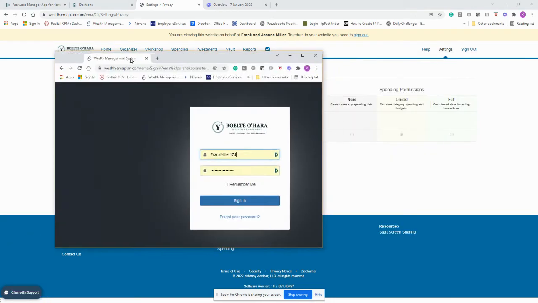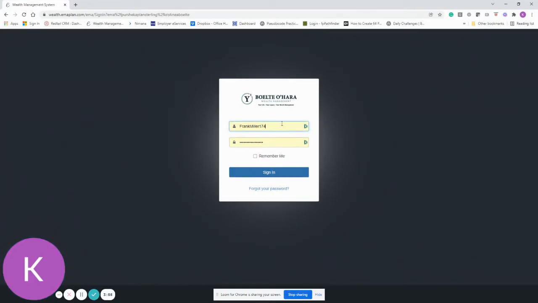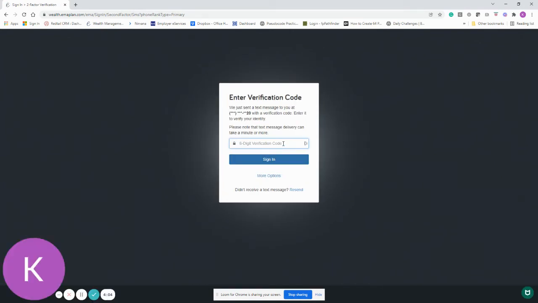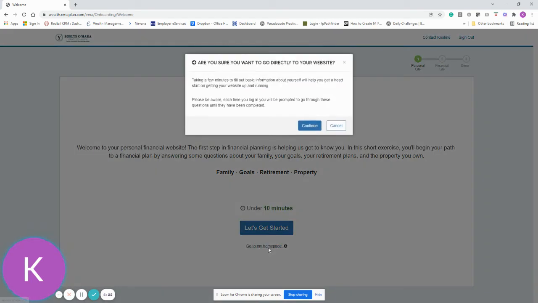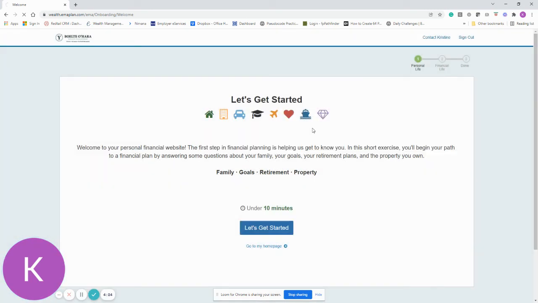But this is what your login looks like. And this is Frank Miller's login. So once we get you set up here, you'll be able to log right in. It's going to ask you for your MFA, your multi-factor authentication, and you're going to put in this number that will come to your phone, so super secure. And now we're actually at Frank Miller's view of his website. So same thing, I'm going to skip all this, go to my home page. Yes, I'll continue.